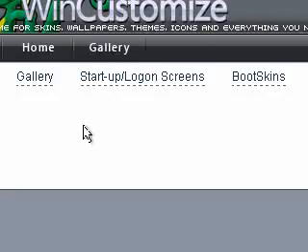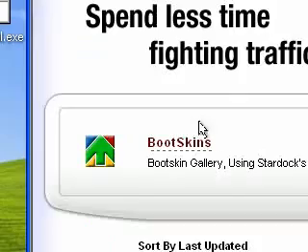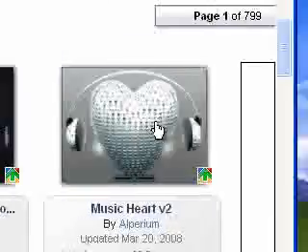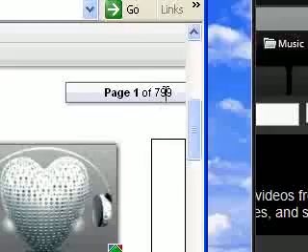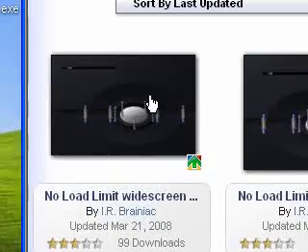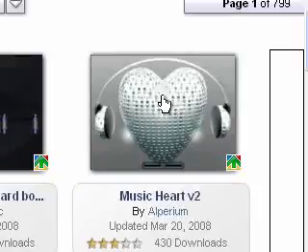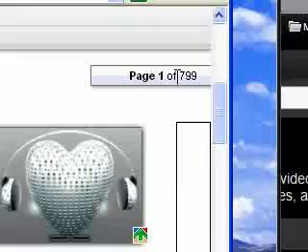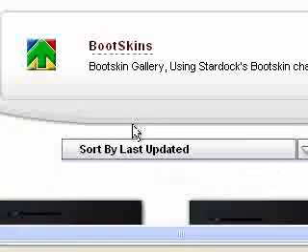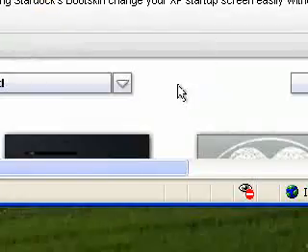And there's quite a few here. Hoping that Explorer won't crash. For some reason it usually crashes. There we go. So you've just got a bunch of boot screens here. It says page 1 of 799, and the most recent one updated was March 21st, so it's only a couple of days ago that this guy has made this boot screen. So 799 pages, so you're free to scroll through them. Obviously you can sort them by most downloaded and featured and things like that.